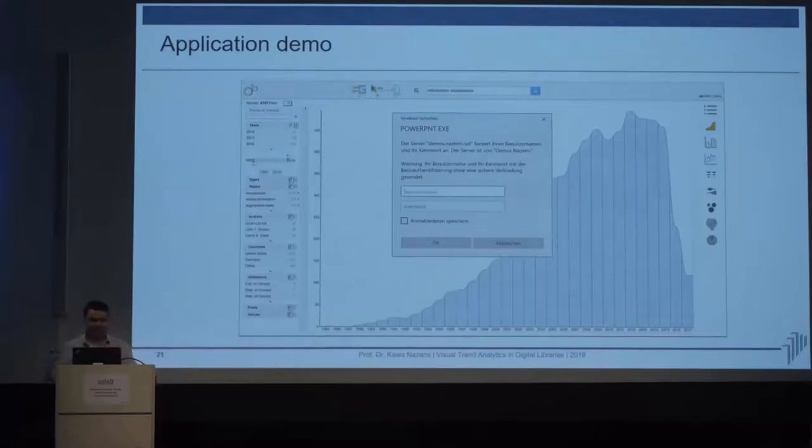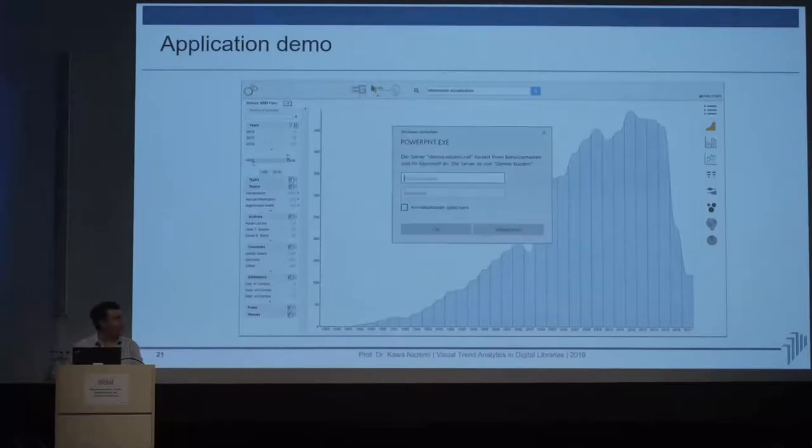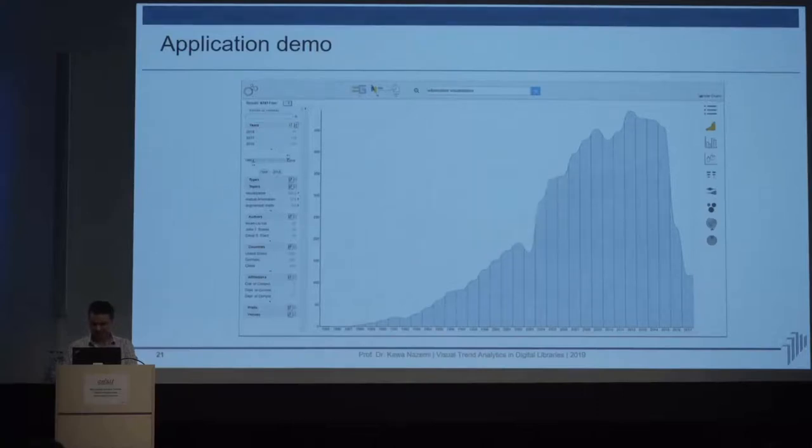Do you see something? I don't see anything. Ah, okay, I see. I have to type in my password. You don't see my password? Wrong password. Wrong password? No.